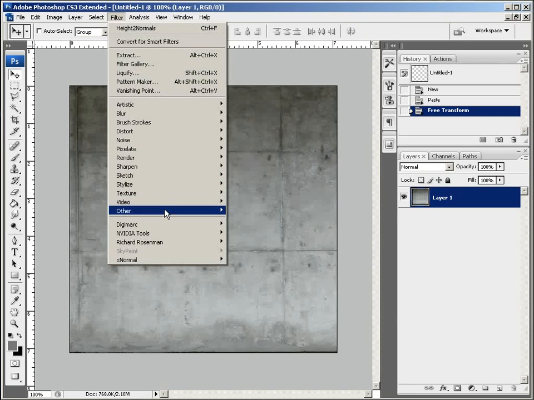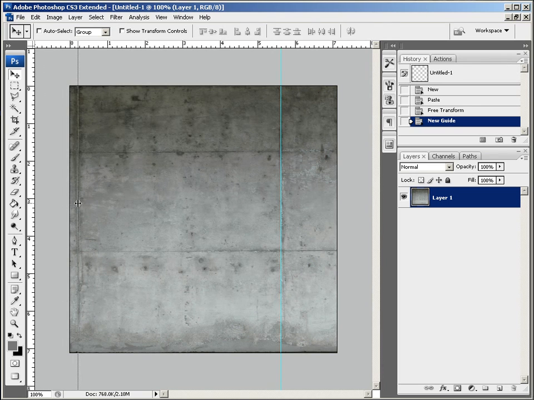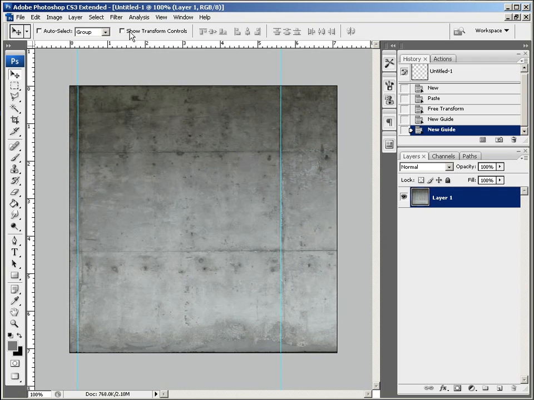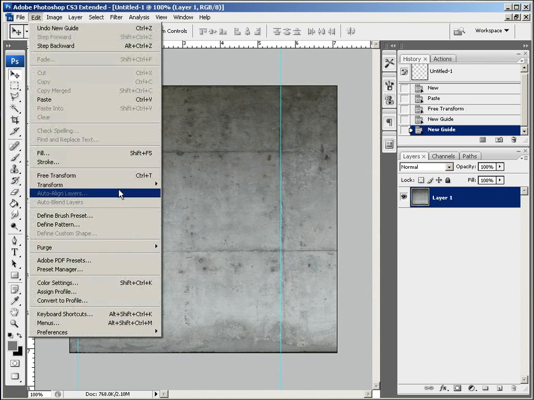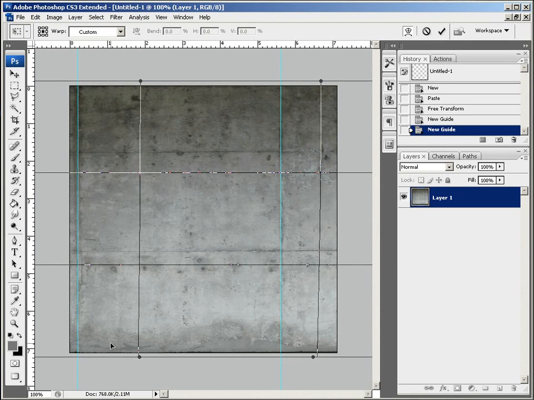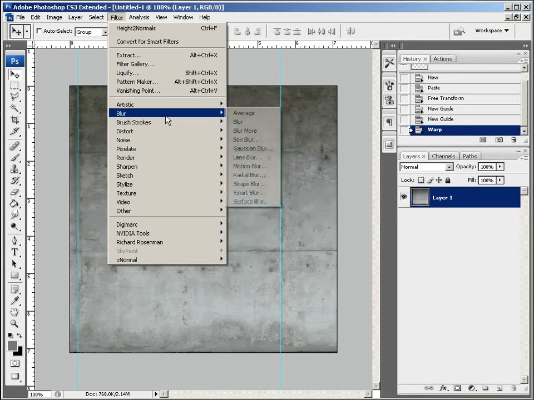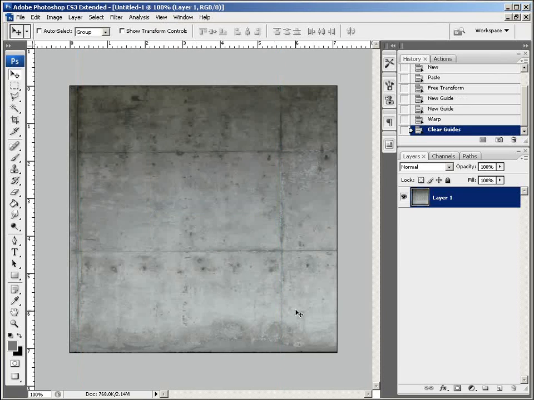Alright, and now these are not straight. I don't even need to do that. Yeah, that's not very straight. Doesn't have to be, but I guess that's a bit straighter than I thought. But I'd like to do a warp, just fix that a little bit. Alright, that's good. I need to clear guides. Alright, so next, this is a really good trick for tiling textures.